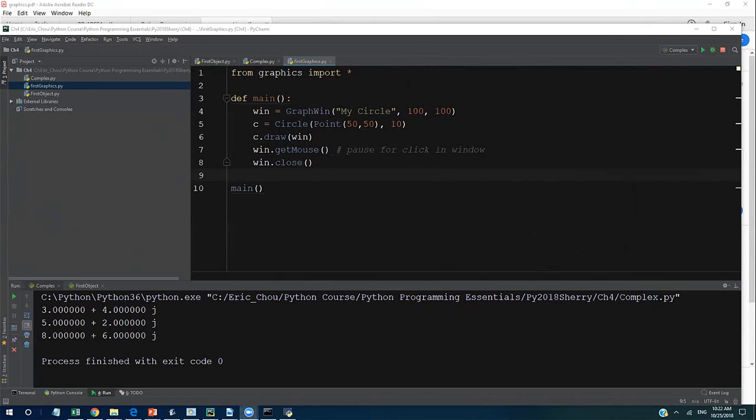So here GraphWin is a constructor, you create a class, right? Point is a constructor, you create a point. The point is 50-50, and that is a radius. Two things pass to your circle. So your circle has two properties: center point location and the radius. And then after that, you draw the circle. So you draw a circle on where? On the window. So attach that circle onto the window.